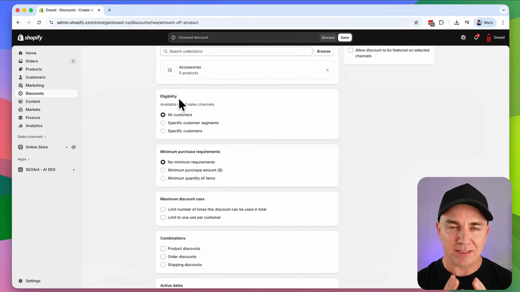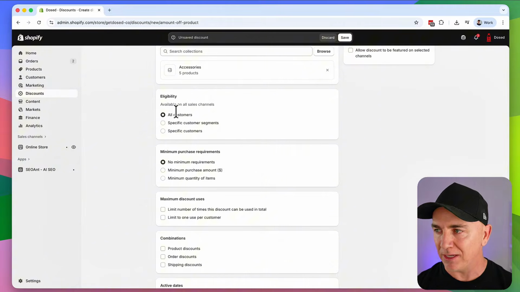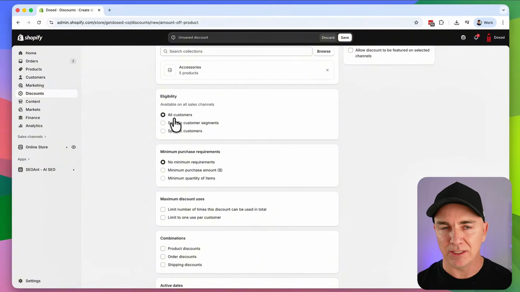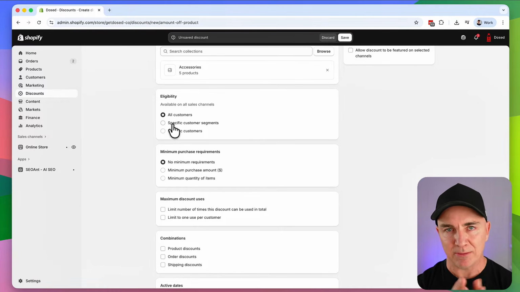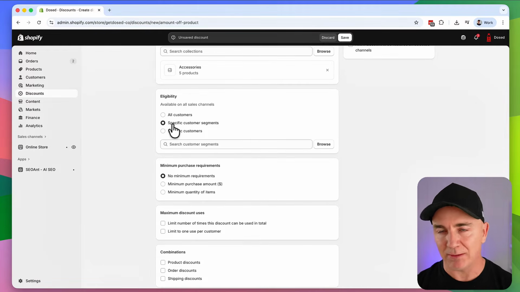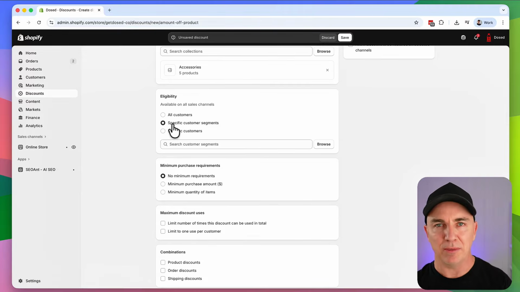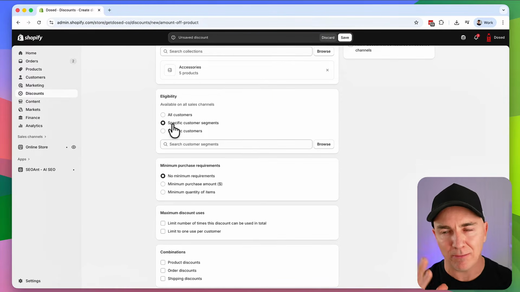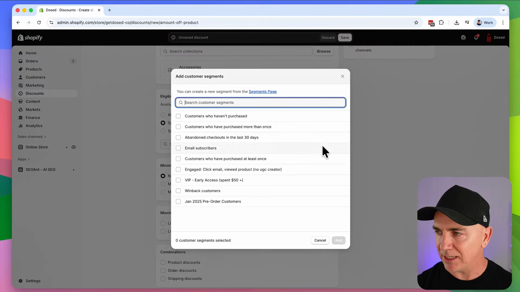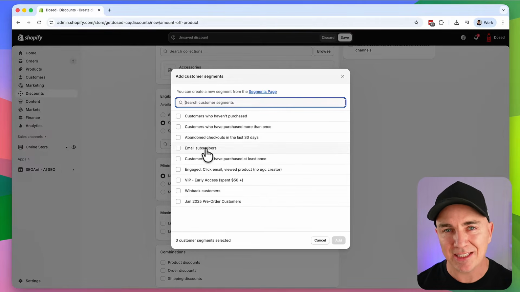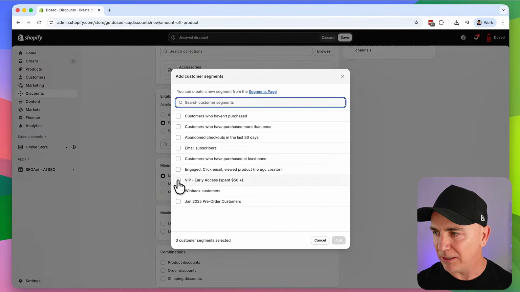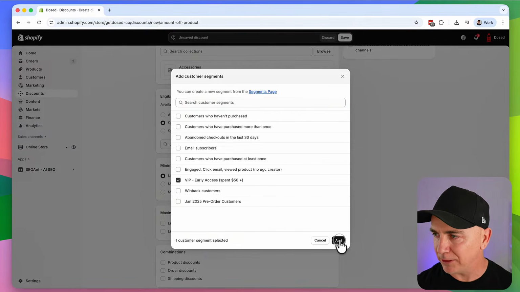So we can restrict who this discount applies to. So we can have it apply to everyone no matter who they are, okay? So this is sort of like a broad discount. Second to that, we could do a specific customer segment. So if you're using customer segments within your Shopify store, you can maybe create a VIP discount code and create a VIP customer segment. So let's see if I've got any customer segments here. I do. So I've got this VIP early access segment, or we've got a win back customer segment, or we've got my email subscribers. So I can have this discount just apply to that segment, okay? So I might have this one apply to my VIP segment, okay?